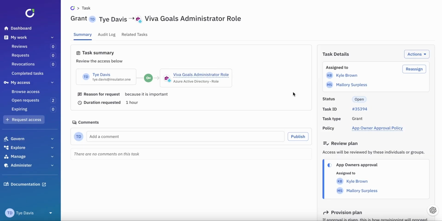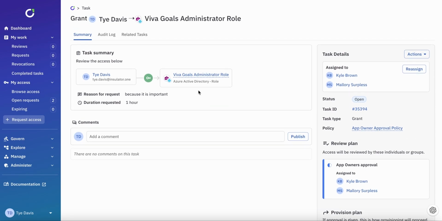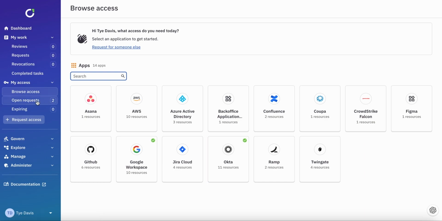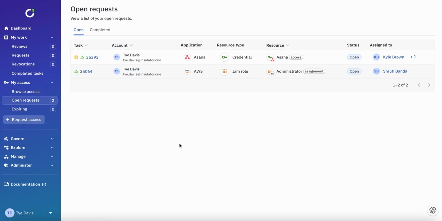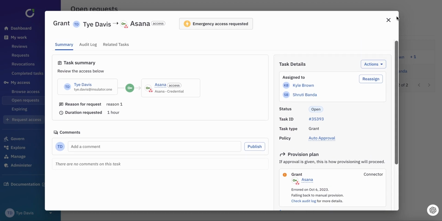View that request, see the details around that. Great, I see who it's assigned to. See the review plan, the provision plan. Again, I can go back to my Browse Access page. On the left side here, we can click on Open Request, and this is going to give us a list of all those apps or resources that we requested and give us the ability to track the progress. We can click into those if we need to and see who the approver is or what the details are around that.